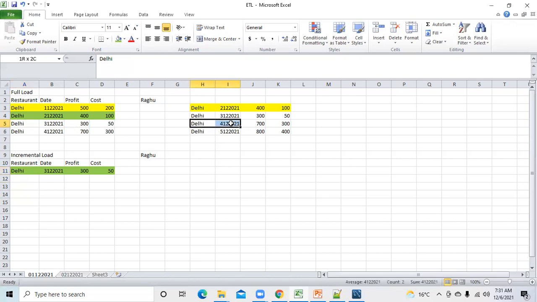On 4th December, Raghu is trying to send me data of 4th December. Now tell me, should he send me data of 3rd December and 4th December both, or only 4th December? Only 4th. Incremental is very straightforward. As the name indicates, incremental delta will see only the change. You don't want to see all the previous data as well. So this is known as incremental load and this is known as full load.